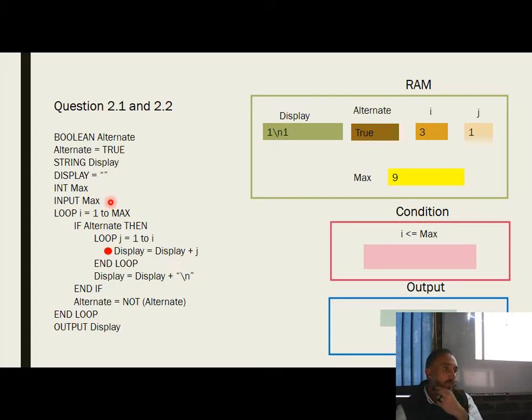We end loop. We go back to the top of that inner loop. So we go back up to here. So now we loop j is equal to 1 to I. So j becomes now 2. We enter into here. Display is equal to display plus j.